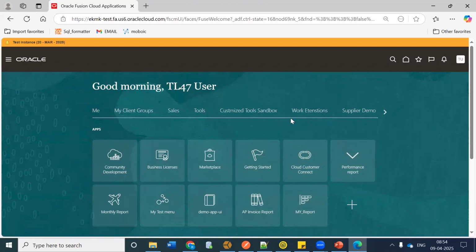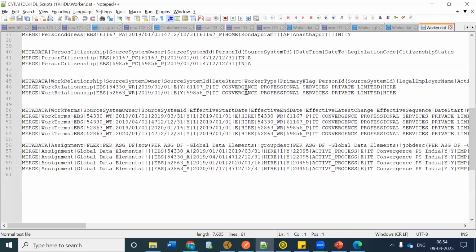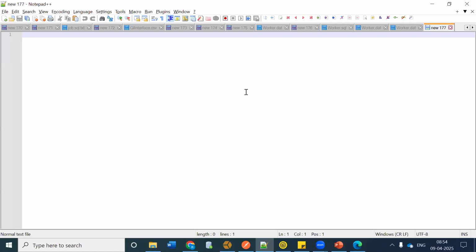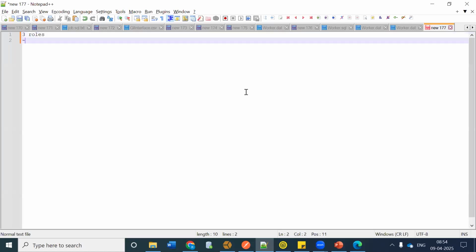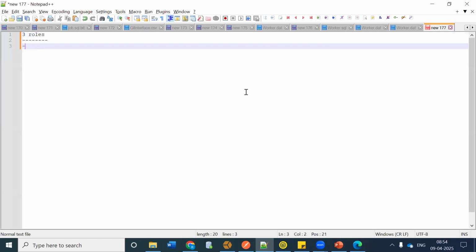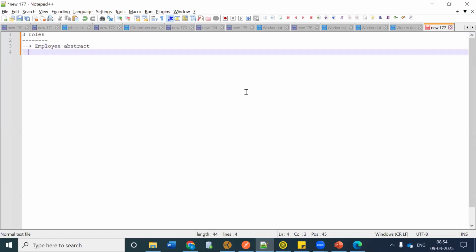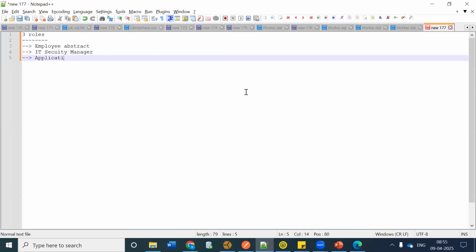Now we'll try to add roles to the user. When you create a new user, by default you need to add 3 roles. One is the employee abstract role. One is IT security manager. And the application implementation consultant job role.